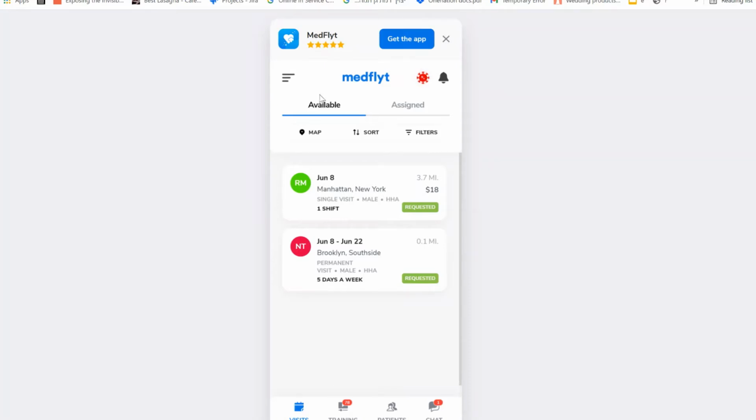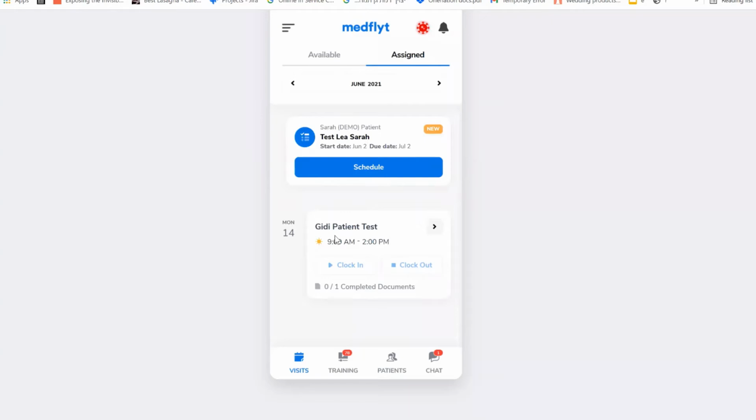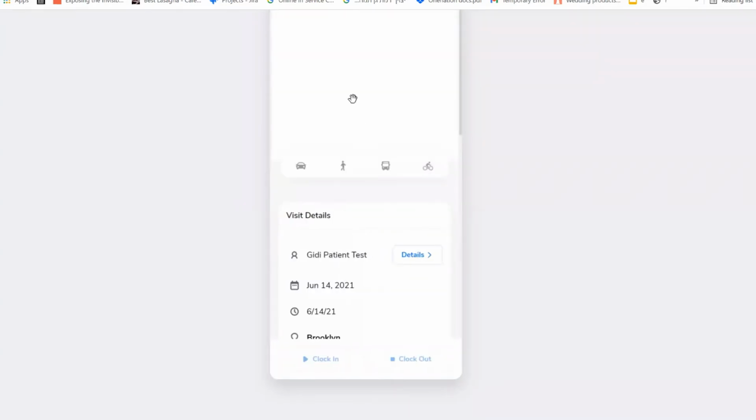Now, these are the cases that are available to me, but I haven't been assigned to. If I want to see cases that I have been assigned to, I just click on this other tab on the right here. Here we go. Here are the things that I have been assigned to. You can see here as well that you can click into the visit details.